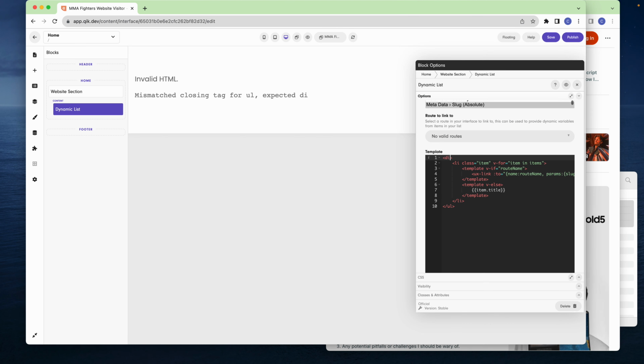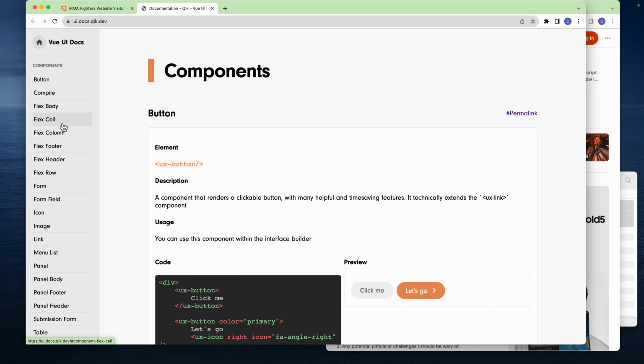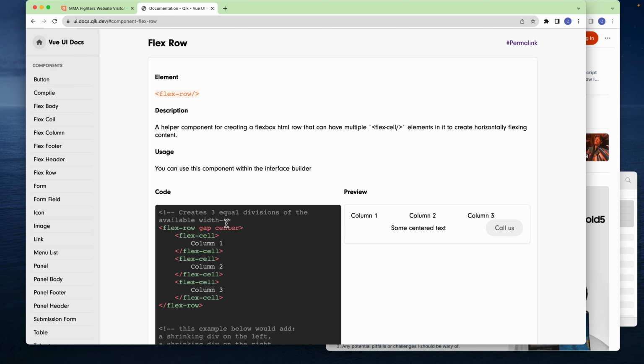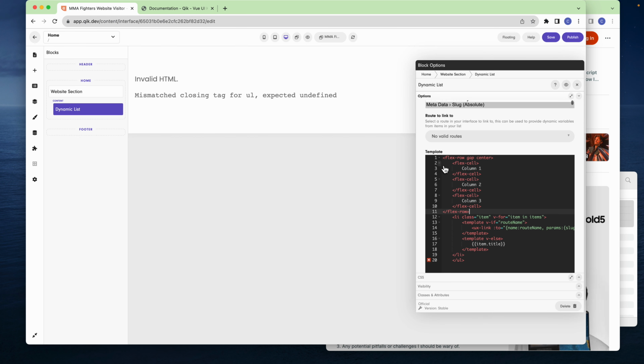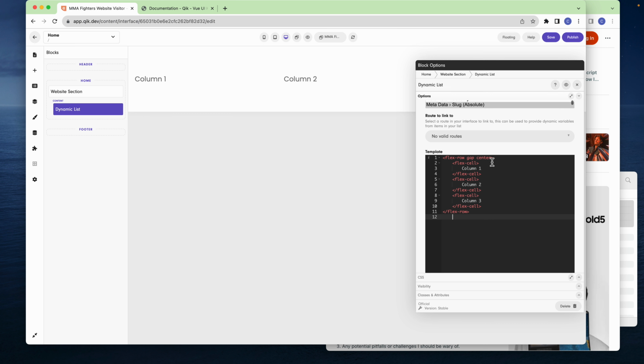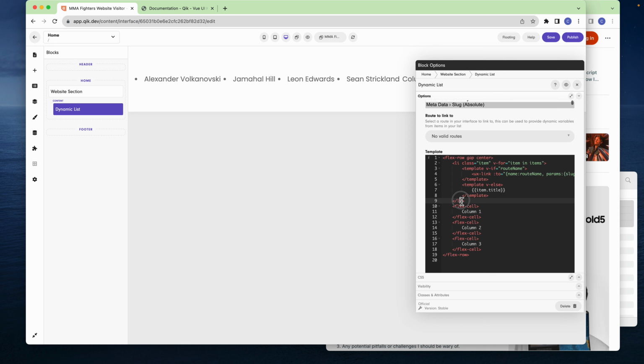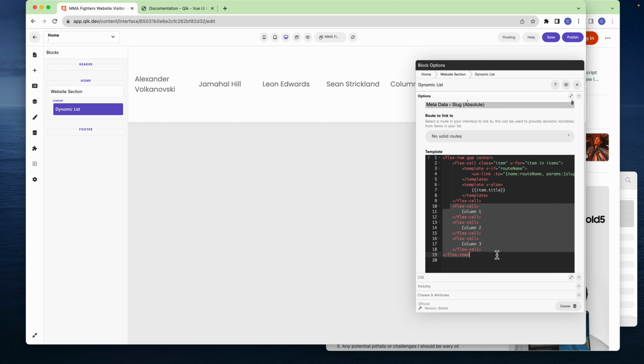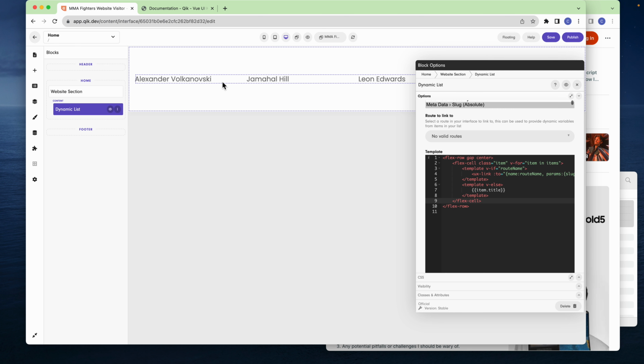So we'll change this to a div. Actually, we'll click help over here, go to the UI kit documentation, and we'll use the flex row so that we can just quickly have some flexbox cells like this, and we'll change these li tags to flex cell, and now those names should sit next to each other. We can get rid of these extra columns over here. So that looks good. We've got these sitting next to each other, all right.